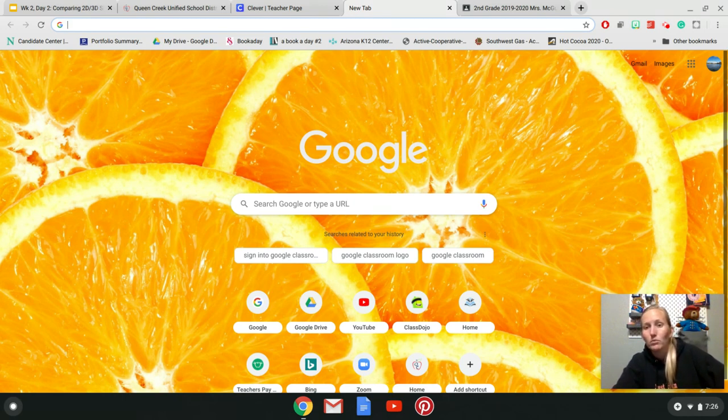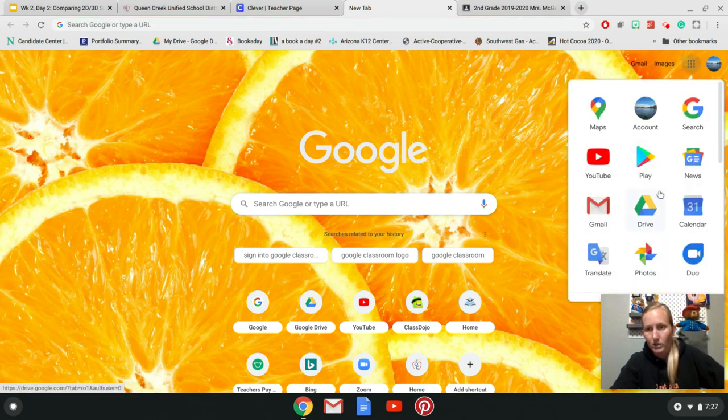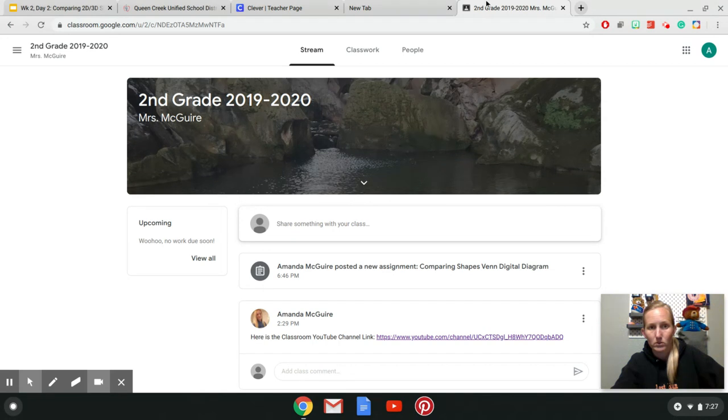Okay? This shortcut way will only work if you've already logged in on this device. So make sure this is a device you've already logged into Google using Clever, then it'll work. Click on the apps right here, and down below you'll have to scroll down and you can find Google Classroom. Just click on that and it will bring you right to my classroom account. It's going to look like this. You just go 2nd grade 2019-2020 and click on it.